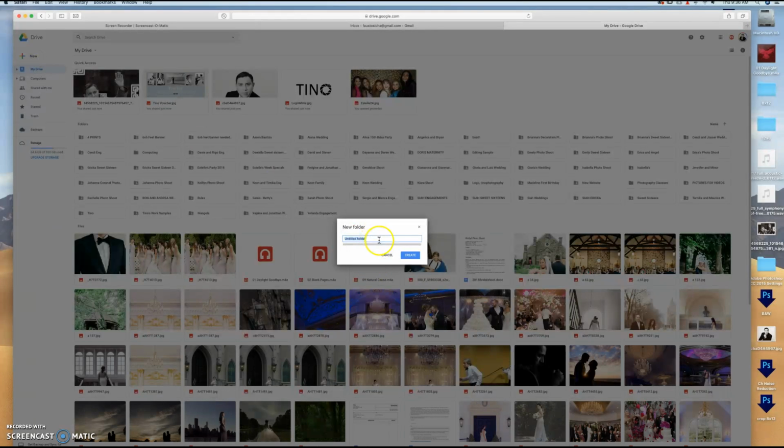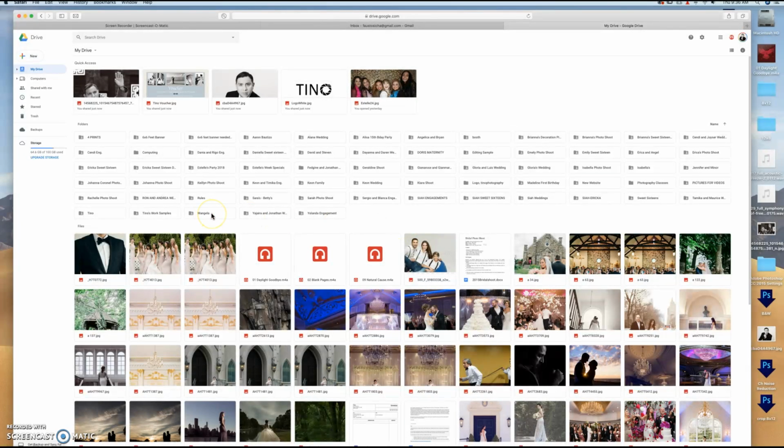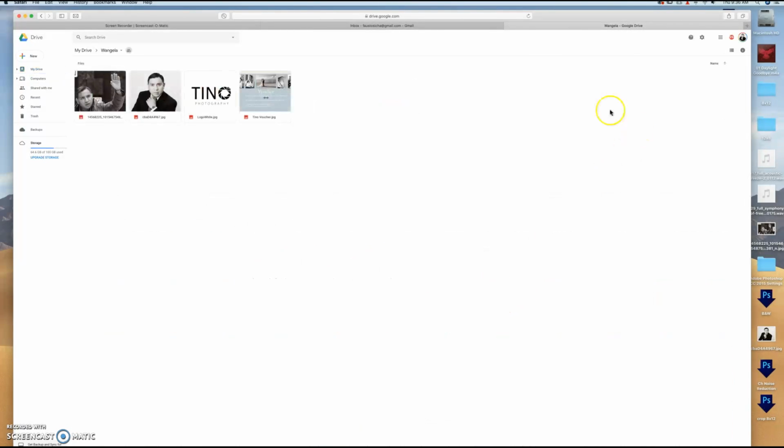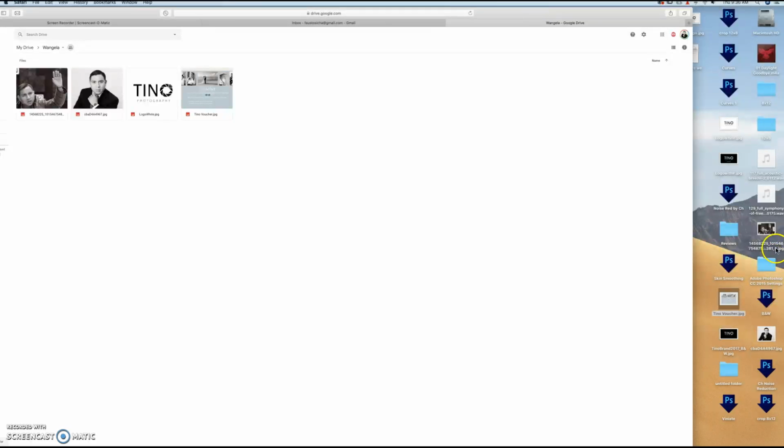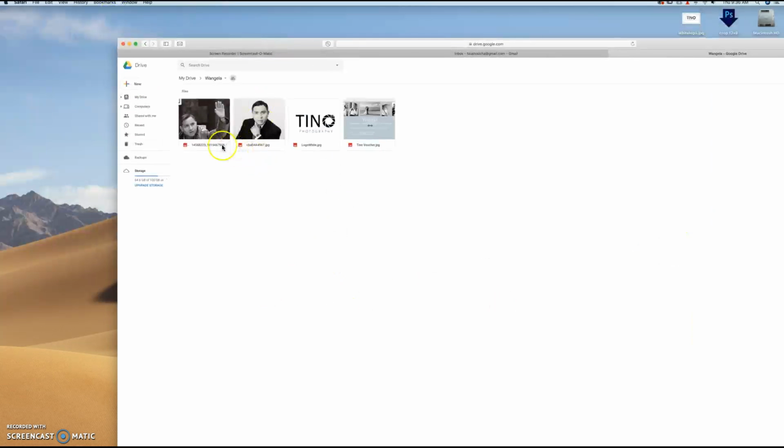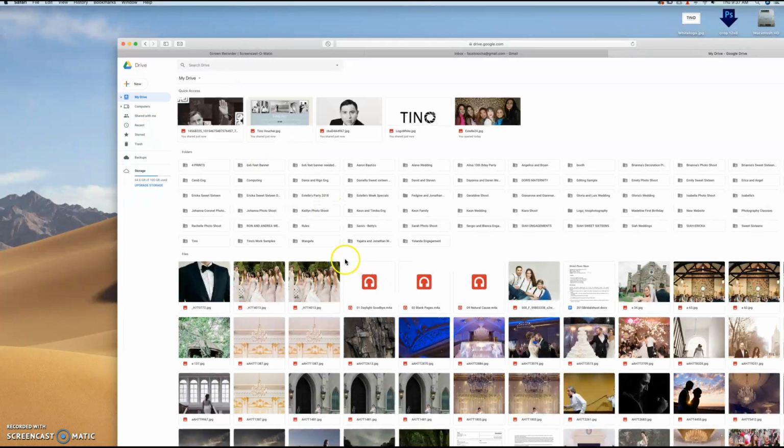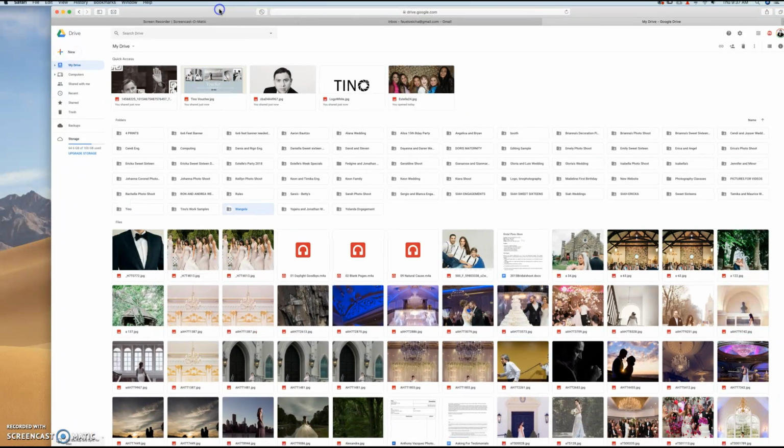Name your folder Wangela and create, right? Step 5: double click the folder that you created to open it. Step 6: take the pictures and drag them to the folder. Very simple. Take them and drag them to the folder. Step 7: go back to your drive. Locate your folder, in this case Wangela. Select that by clicking once.